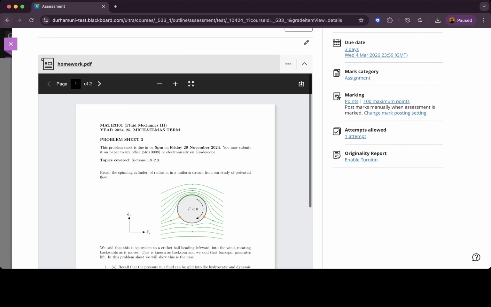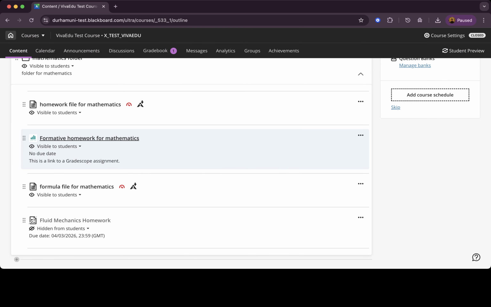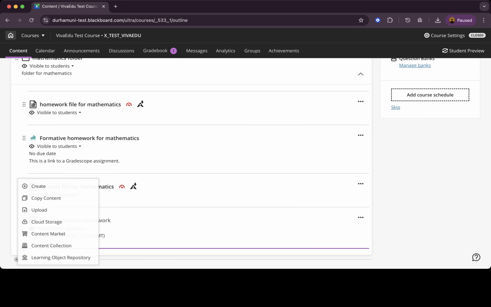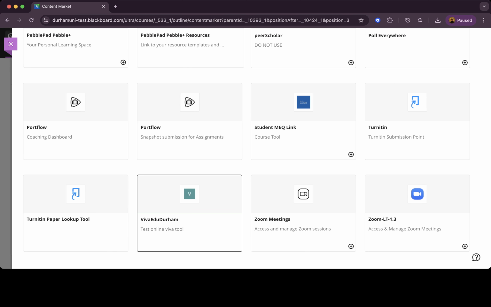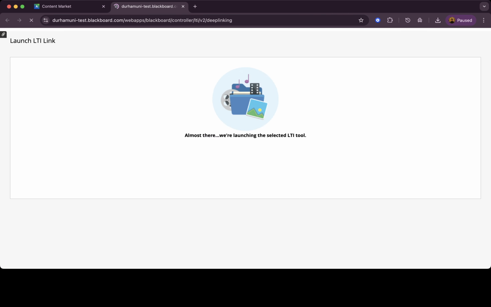This also works for Gradescope, but given I do not have a Gradescope student account, I'll just be using the regular assignment here instead. So let's create a Viva. As you can see here, it's by default hidden from students. So let's open it up here.